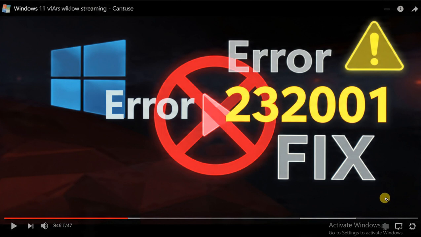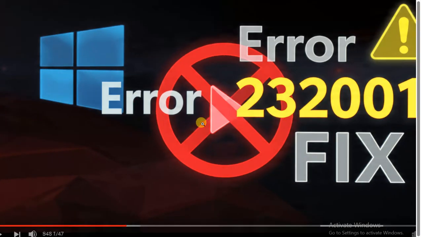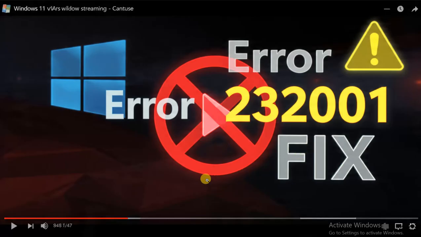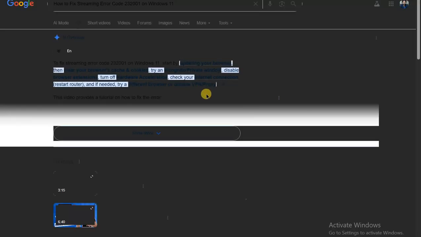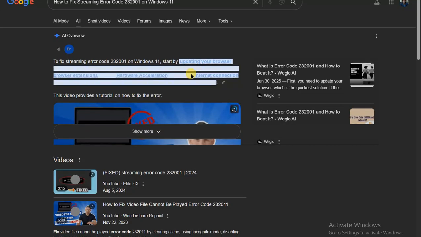Final video to fix streaming error code 232001 on Windows 11. And if videos won't play, let me ask you, are you trying to watch streams where the player stops or shows this error code? This problem usually happens because browser cache is corrupted, network settings block streaming, or outdated drivers prevent video playback. Sometimes antivirus or Windows updates also trigger this issue.